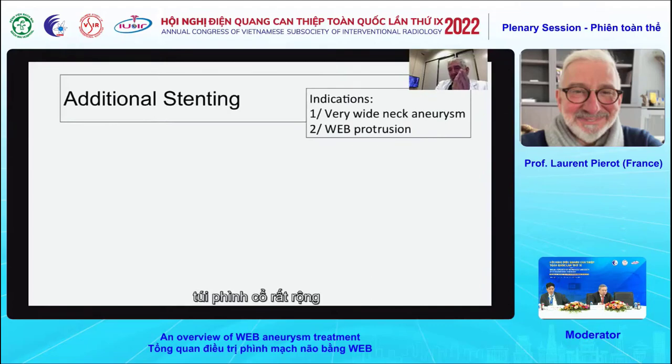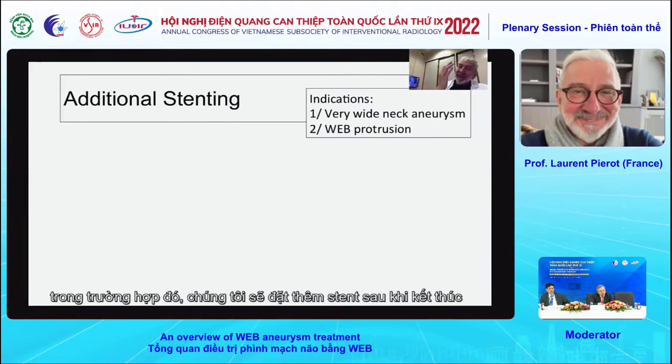If we have a very wide neck and we are not sure that we are able to protect the branches, in that case we will deploy a stent at the end of the procedure after web placement. And also we can use additional stenting in case of web protrusion.